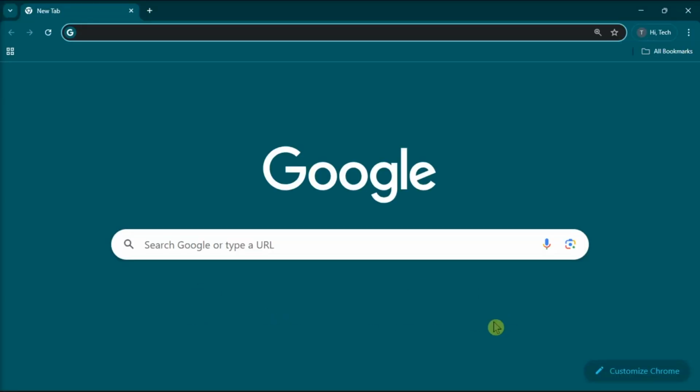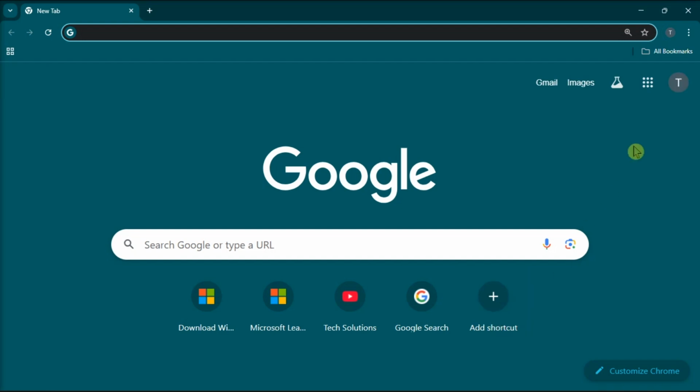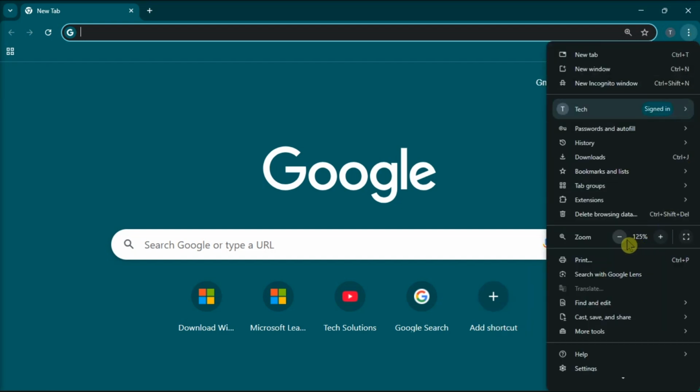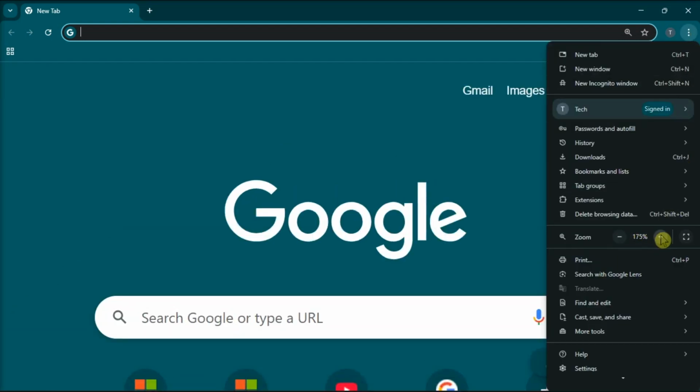Alternatively, if you're using a browser, you can magnify or zoom in by clicking More Options. Then click the plus sign to zoom in and choose your magnification level depending on your choice. So those are the different methods on how to zoom in on text or images on the Windows PC.